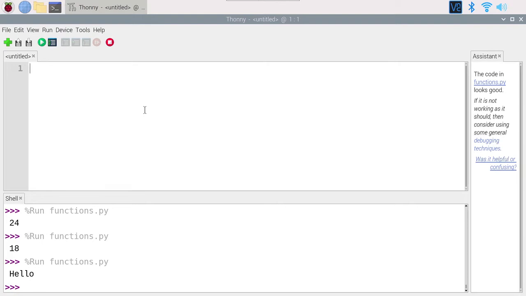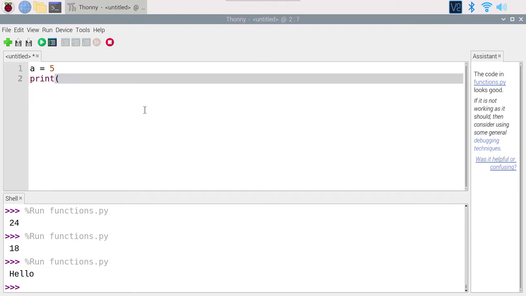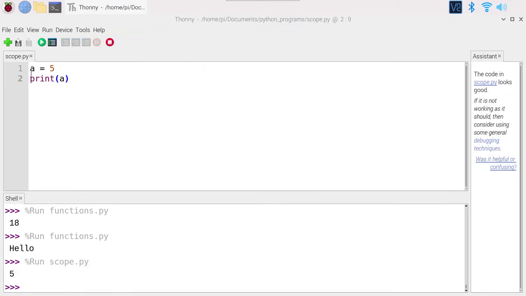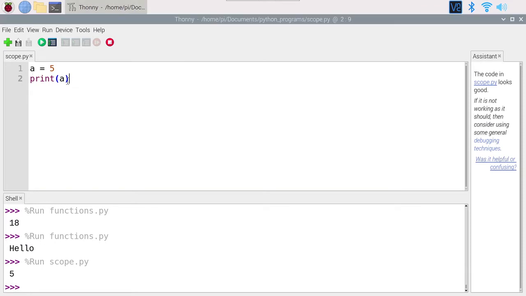So let's take an example here. Let's say I create my variable a equals 5. So of course I can print a, no problem, this will work. Okay, so let's save it here as scope. So this works because a is in the same scope when we use it here and when we use it here. And now let me create a function here.